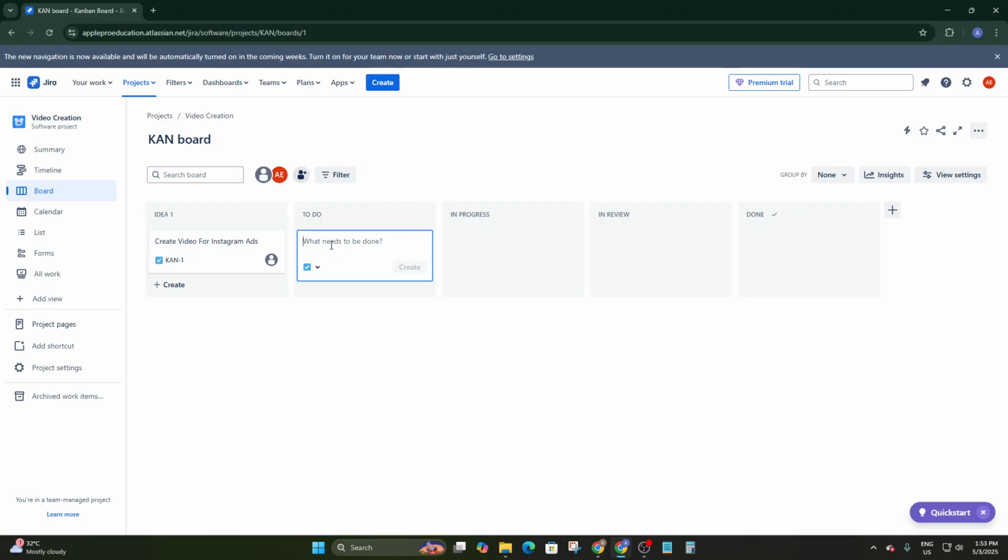Now here is the to-do list, that set up Premiere Pro, then get your keywords, then you can add collect assets and many more things from here.